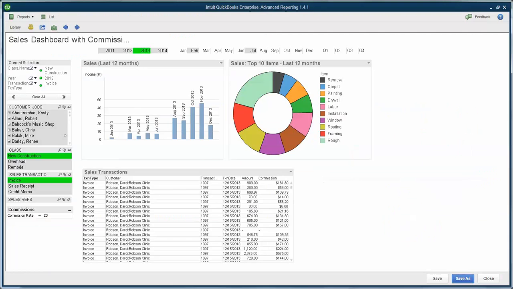Now, in addition to printing, you've got the ability to share this report, and this is really handy, particularly if you're working with your accountant or some kind of consultant who might be helping you build reports. The way this feature works is you can save this report and share it, and it's just a skeleton. It's not going to include your data, but it's going to include any of the logic that you put into building this report.